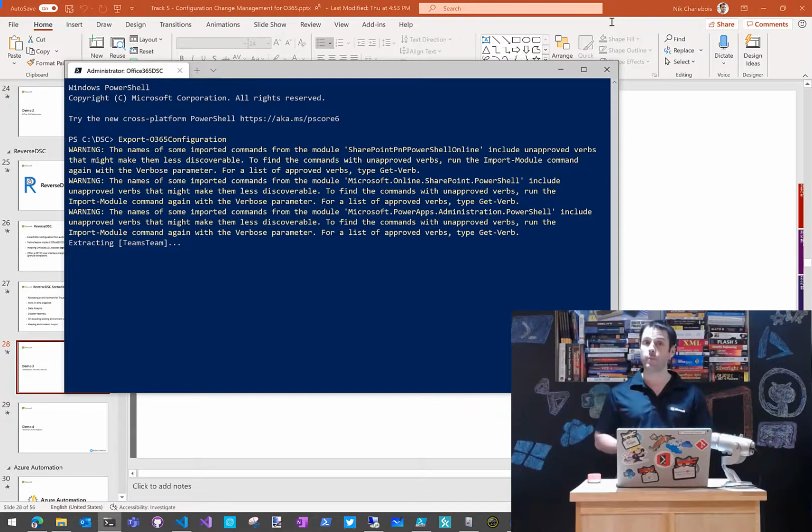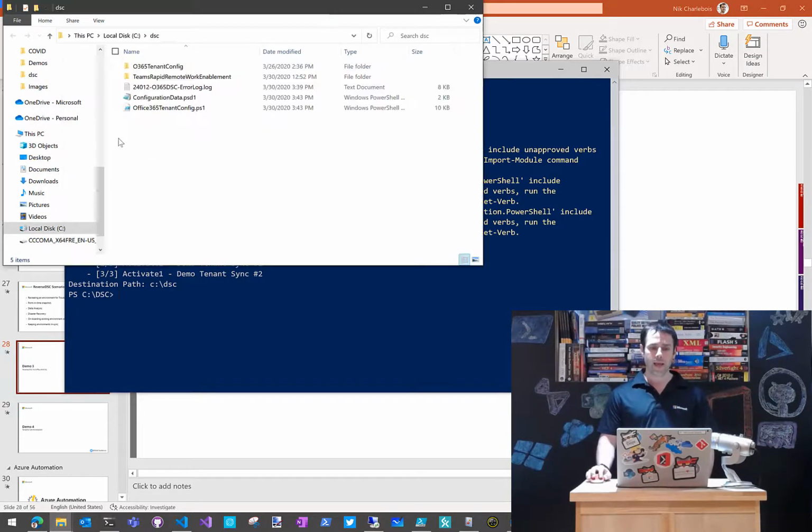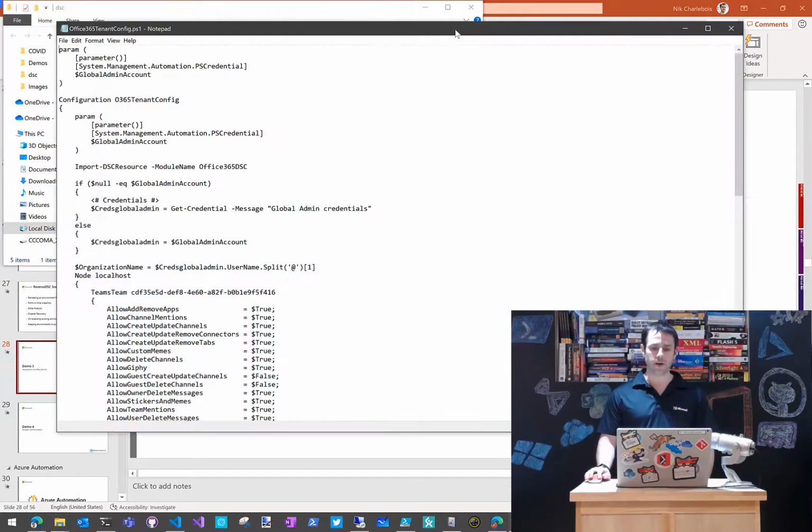So at the same time, we're demoing an account that has MFA. It's going in. It's going to load the Teams PowerShell module and start extracting my teams. This tenant only has three teams right now: the default Microsoft one, called Activate 1 Demo Tenant Sync 1, and Activate 1 Demo Tenant Sync 2. It's going to ask me at the end where I want to store the extracted file. So I'm going to provide a path of C:\DSC, and in there, you're going to see my extracted file.